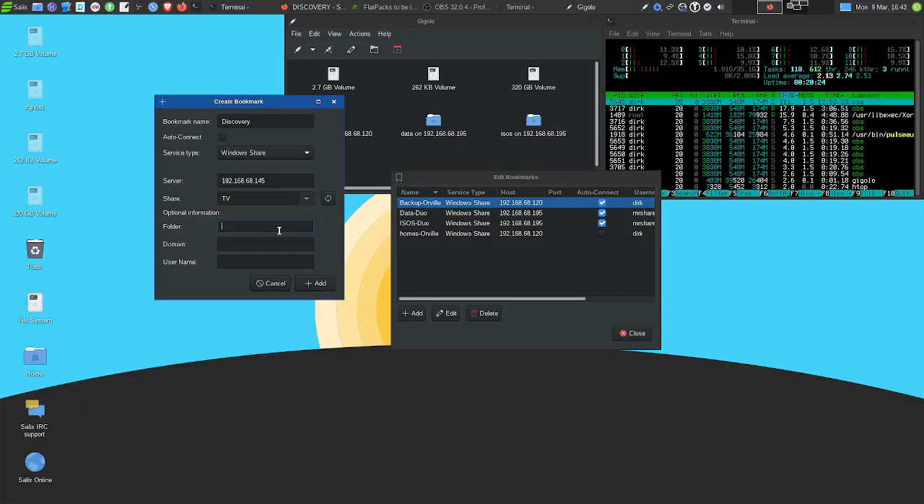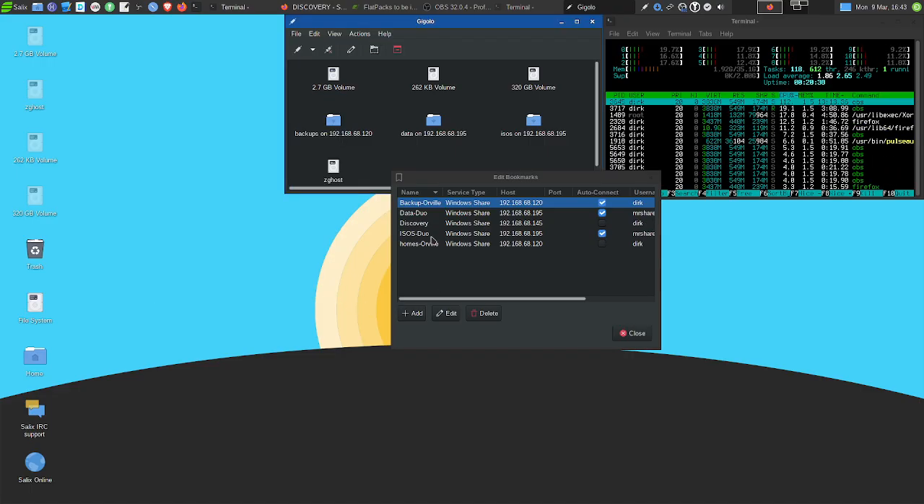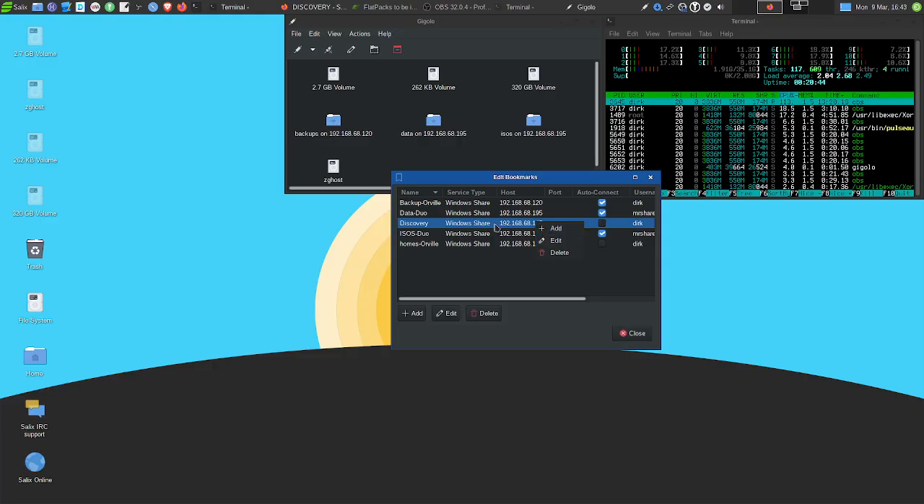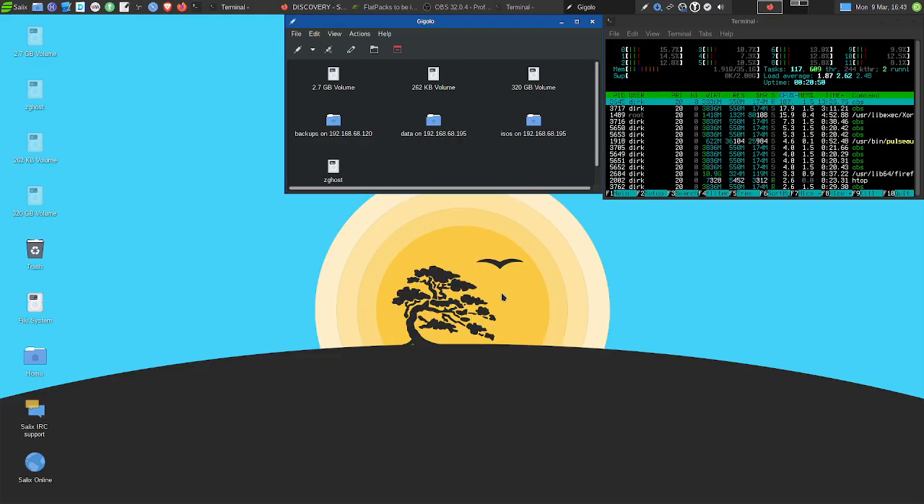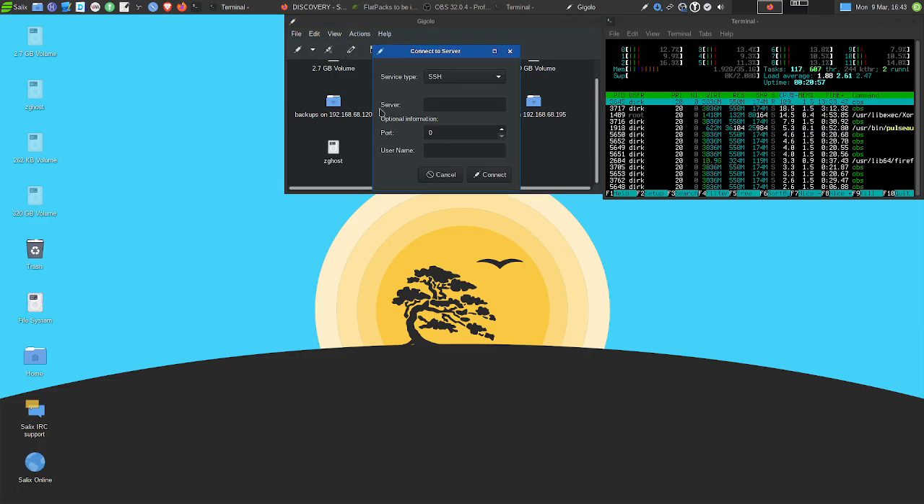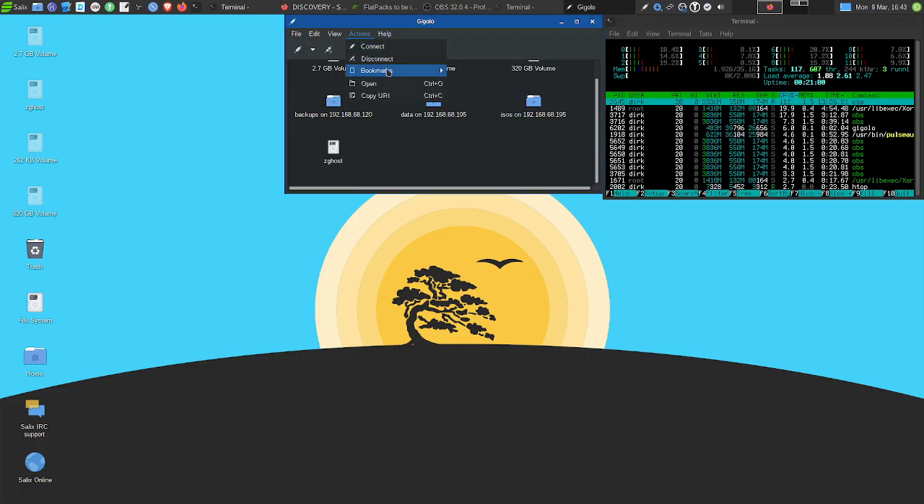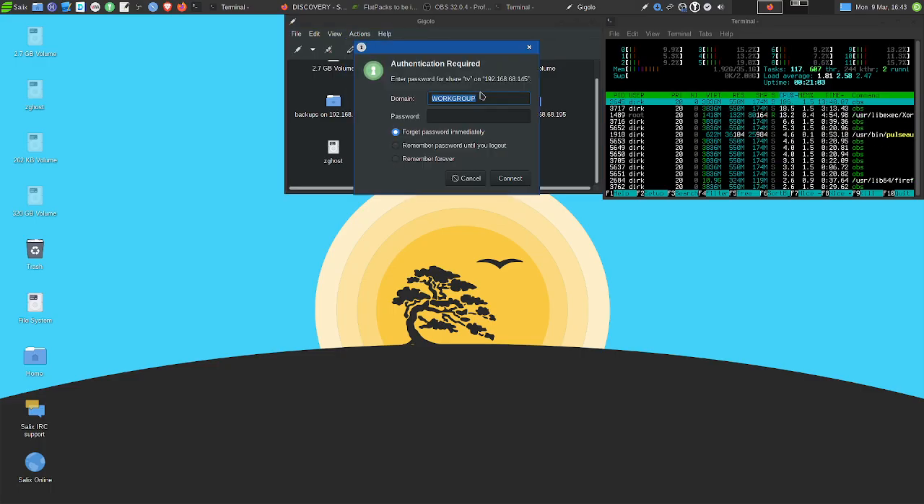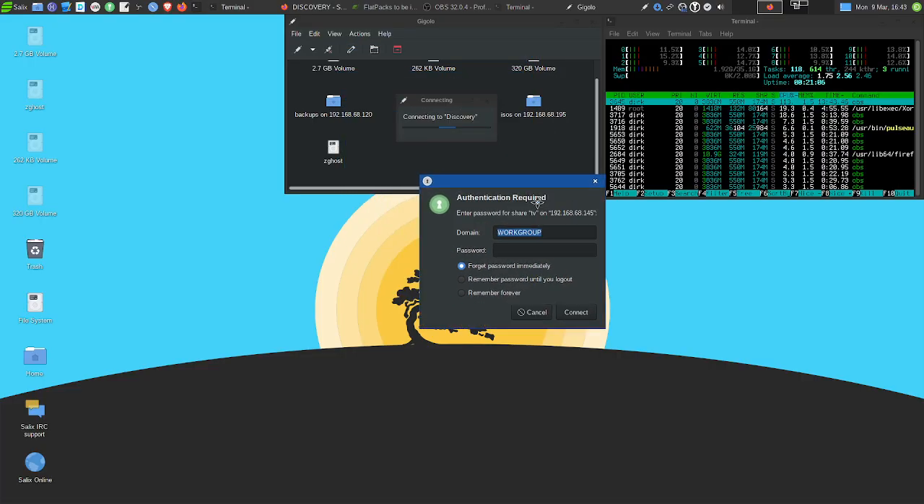Be aware that Windows is a nightmare, so that Linux is actually making a difference between capital and lower cases. So now I say add, and then where is it? Discovery here. Can I not just double click it? Okay, so I should have it here somewhere now, right? I don't have it. Action, connect, bookmarks, Discovery, here it is, so I click on it. Now it's asking, you see? So it's asking for my password.